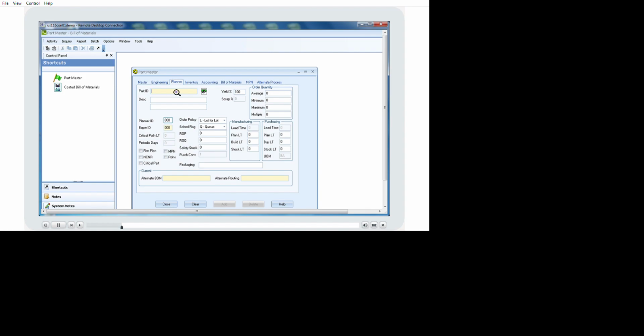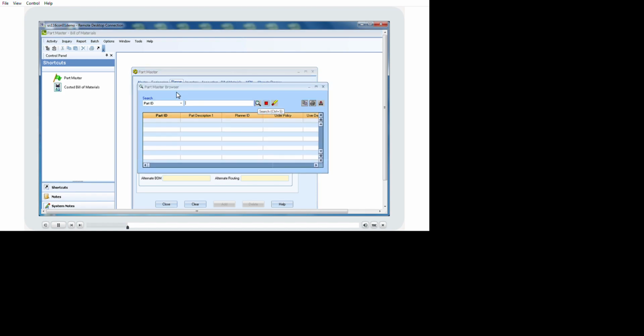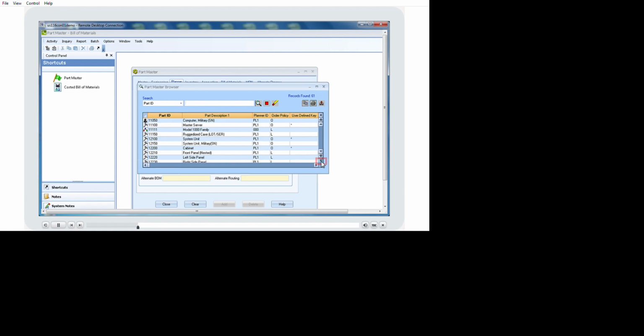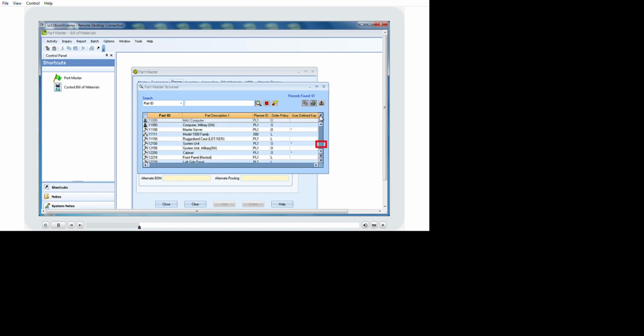If you know the part ID that you'd like to use, or it is a new part, manually enter it here. If you are modifying an already existing part, double-click to view the browser window. When the Part Master browser window opens, you may click the Search button, and the browser window will now display the part IDs that are already entered. You may use the down arrow at the right side of the window to scroll through the list. When you find the part you'd like to use, double-click to choose it.